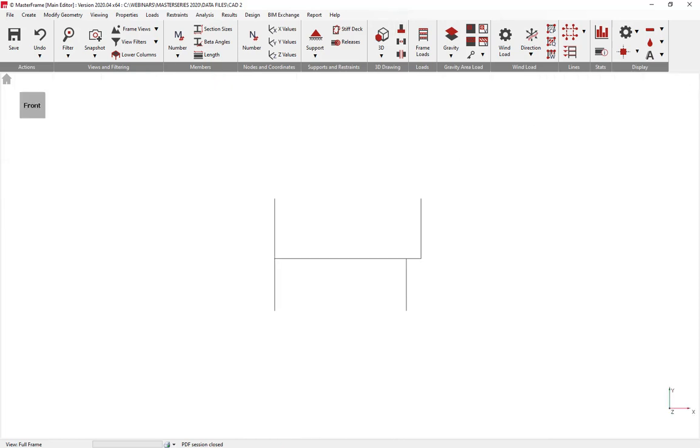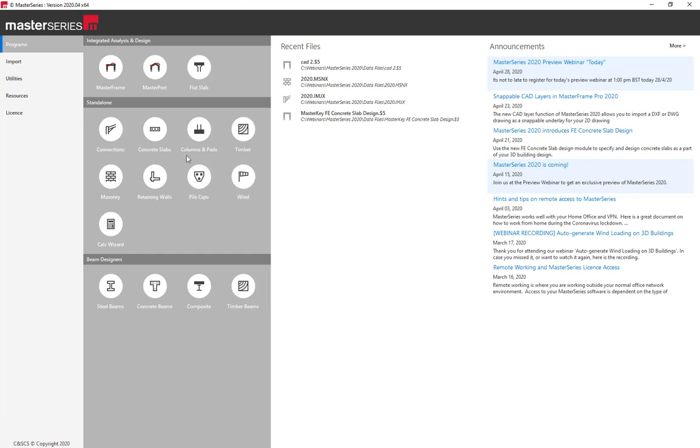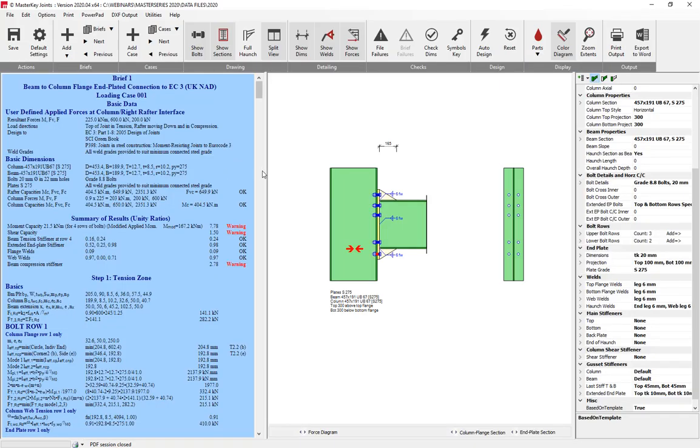Fantastic. So time is marching on, as it always does in these webinars, and I just want to then look quickly at some new features in the MasterKey connection design. The MasterKey connection design obviously has a nice new interface at the top, which is very much similar in style to the new top toolbar interface that we have been using in MasterFrame for a couple of years now.